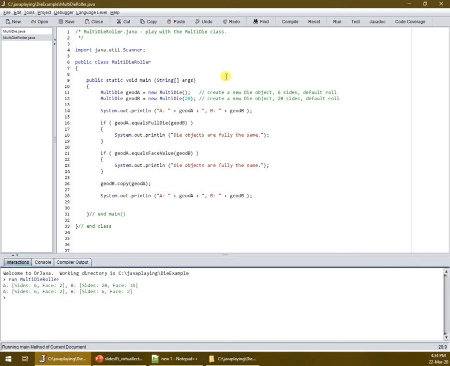So we start off here with our first display. So we see that A has 6 sides and the roll is 2. For B, it was a 20-sided die, and its roll was 14. We did some if statements.